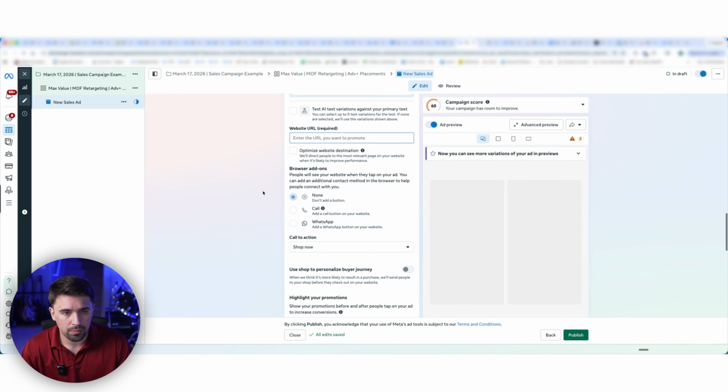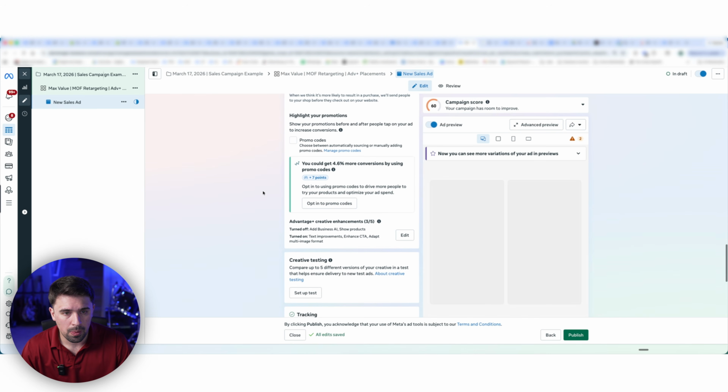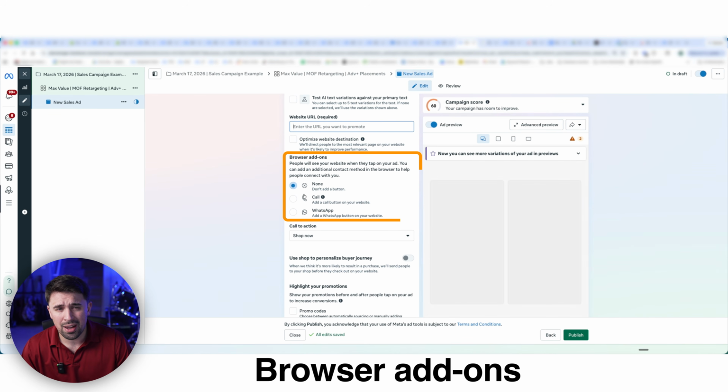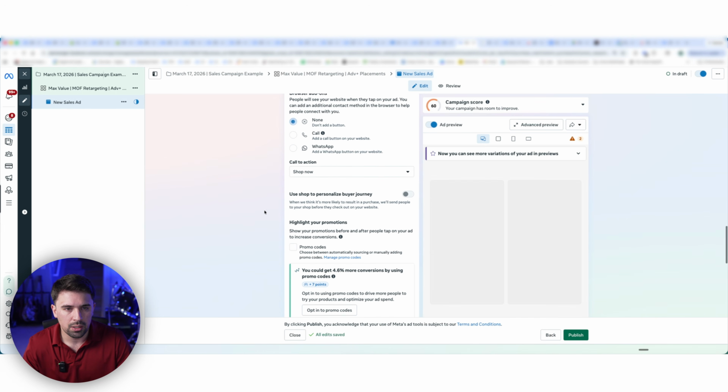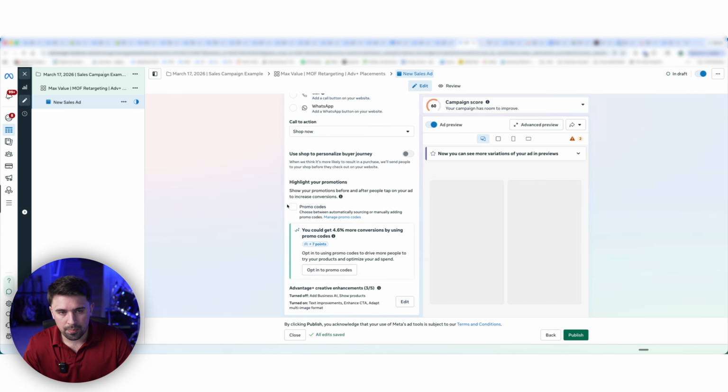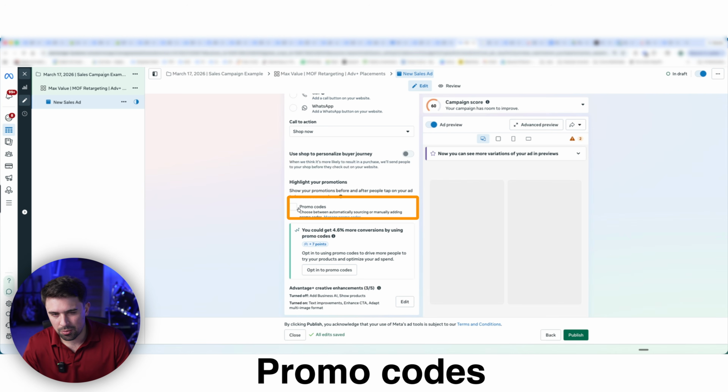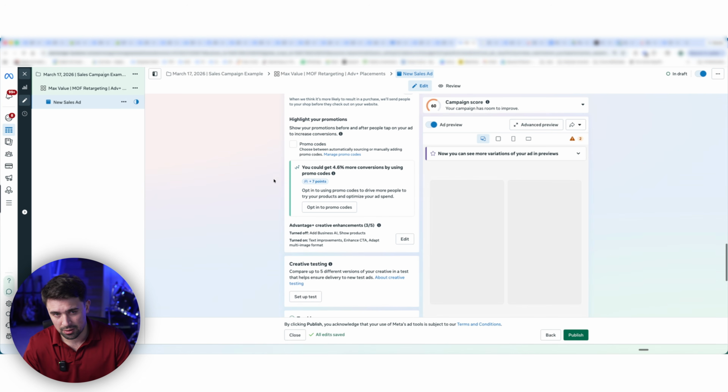What else? Couple other things, browser add-ons. I don't really use this. I've messed with WhatsApp a little bit, but again, I want people to just take one action on my ad, so I don't like to distract them with other options. So I generally have this off. The promo stuff, I don't really use it that much. I don't like to use it. I think it's a bit distracting, and a pop-up on the ad is not great.